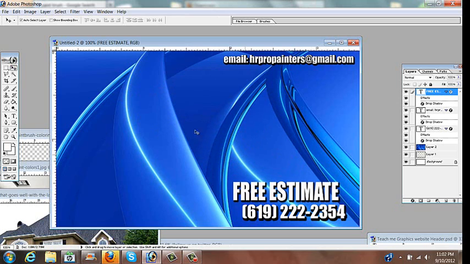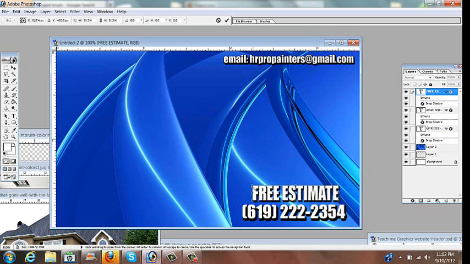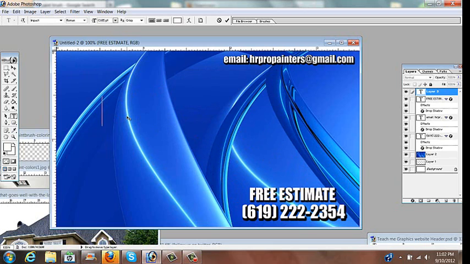It's too big. There we go. I'll do this real slow. If not, I would have been done with this already, but I want you to learn. So free transform or free estimates, email, phone number. Now let's put the name in. So we're gonna call it.